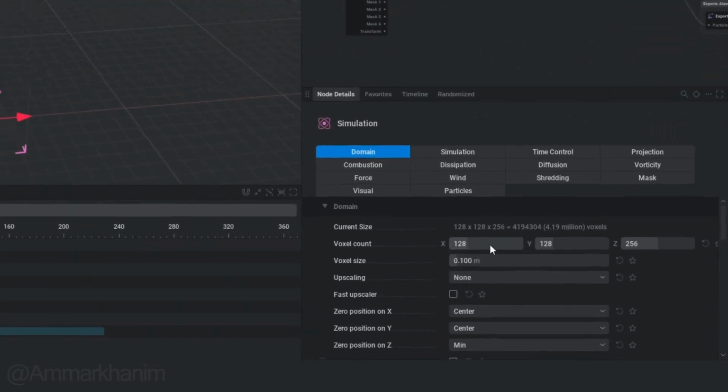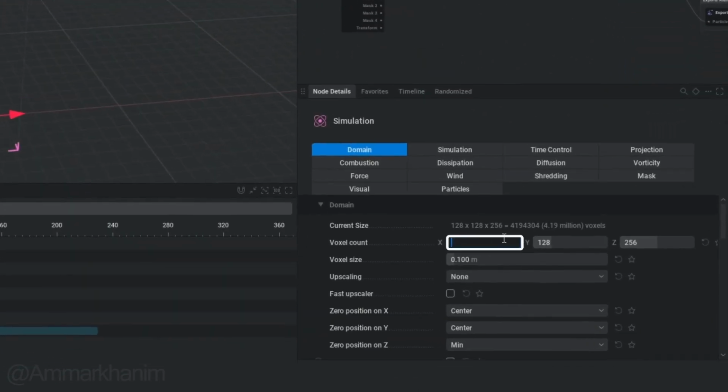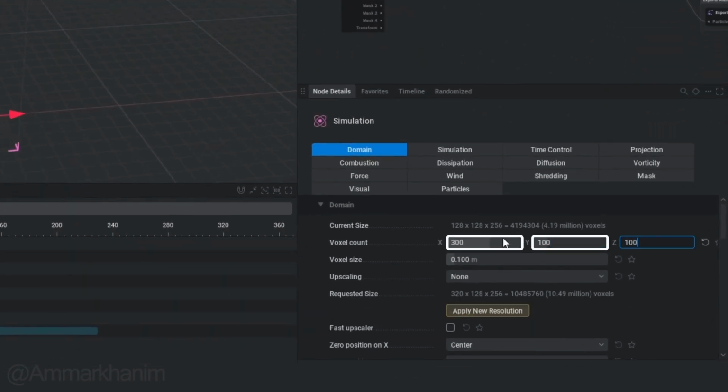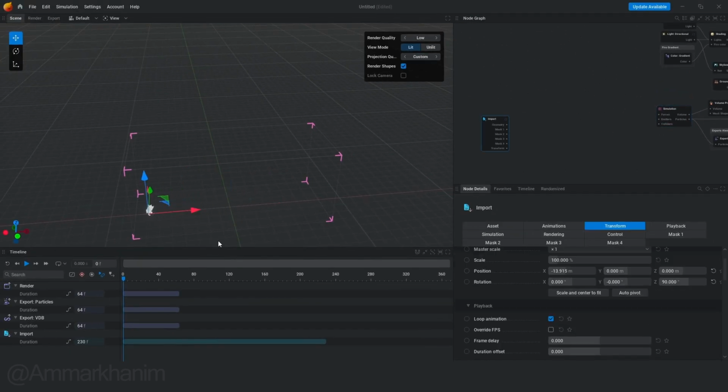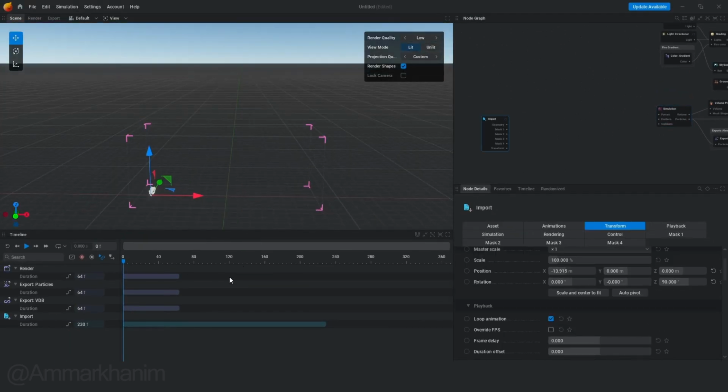In simulation, go to domain and set the X value to 300, set this one to 100 and set that one to 100 as well. That's done. We move the character back so that we can animate everything according to the character's animation for the file. So first we'll align the character. We've already done that. Now after this we need to add an emitter.